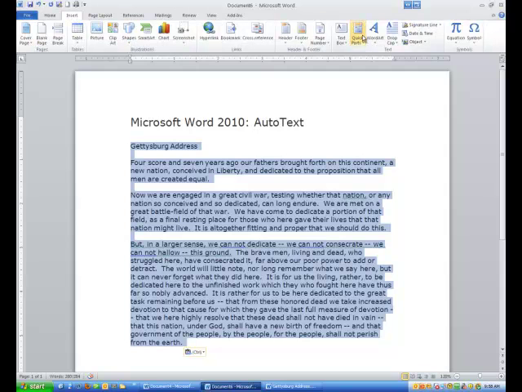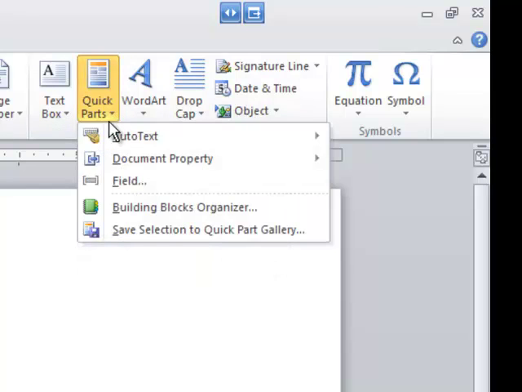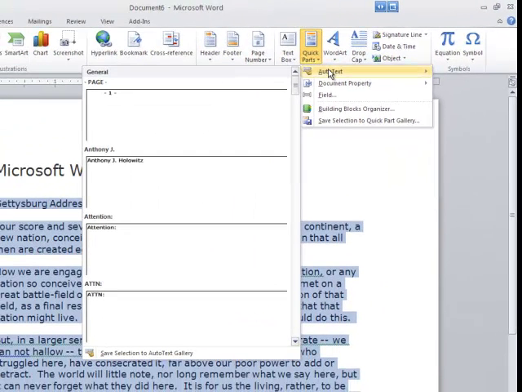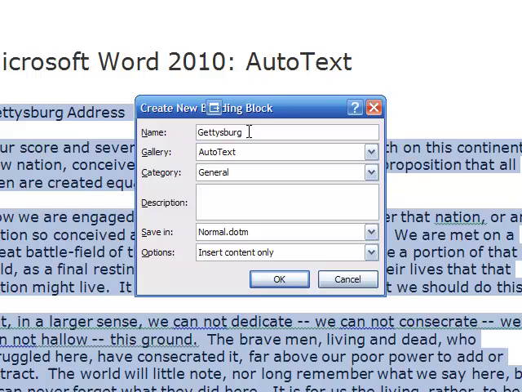I'm going to go over to something called Quick Parts, which just on the surface isn't that intuitive. I wish they'd make it a little easier. I'm going to click on the drop down and go to AutoText. When I click on AutoText, another box comes out. Because I've selected the Gettysburg address text, I'm going to click Save Selection to AutoText Gallery. Now it's giving me the option to type in a name for this AutoText, and it will save it. I'm going to click OK.